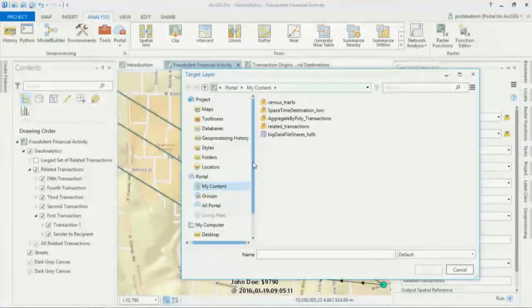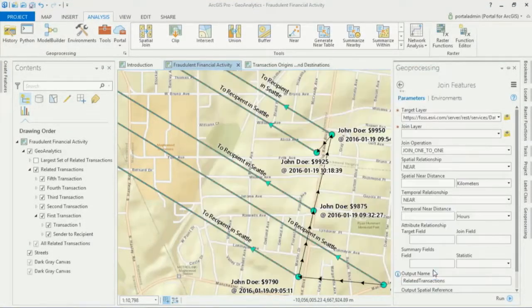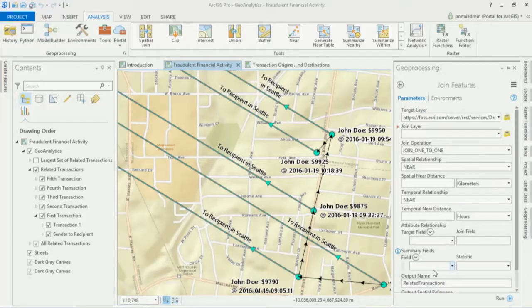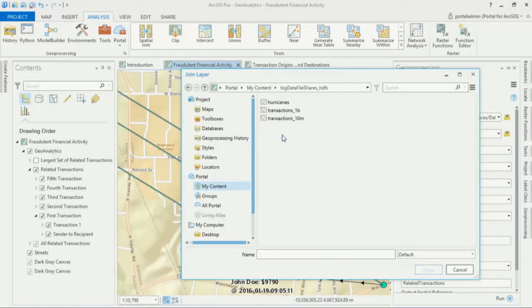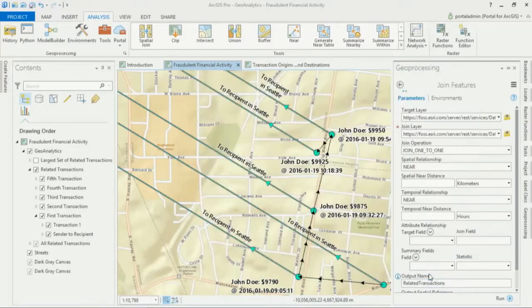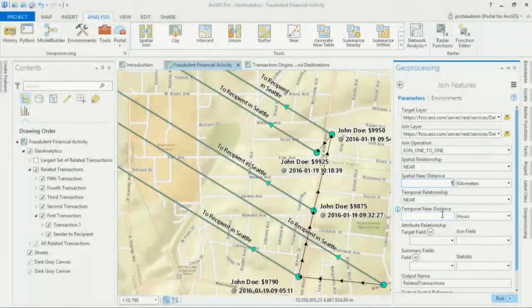With geoanalytics, you can work with your data. You'll be able to work with traditional geospatial formats, or you can attach your big data to ArcGIS, for example, as file shares. Now, to find this fraudulent activity, what we focused on were the origin locations of these transactions, like the example that you see here. And we joined these origin locations to themselves. So for every single transaction, we asked how many took place within a kilometer and an hour of it that were going to the same recipient.